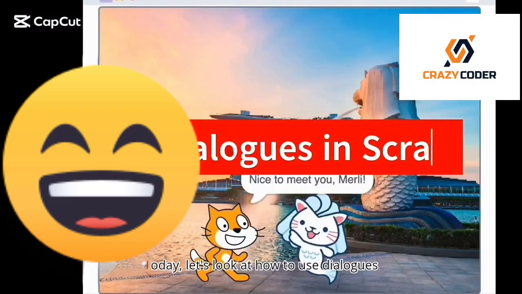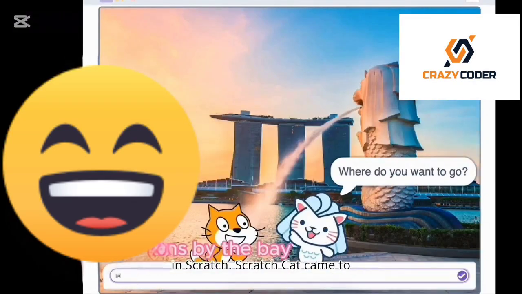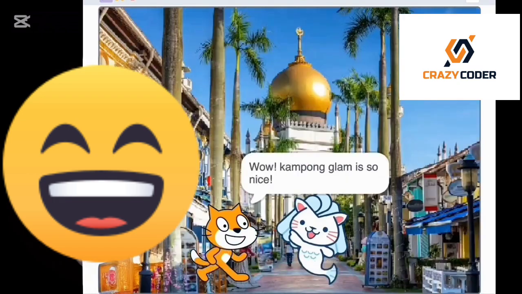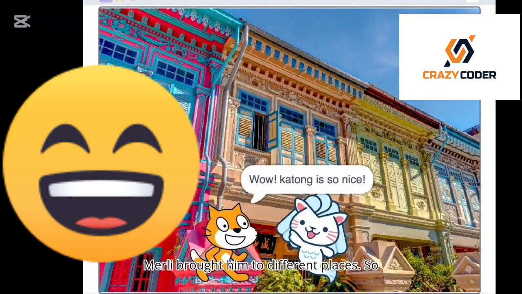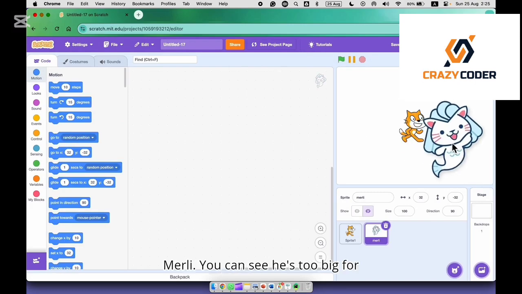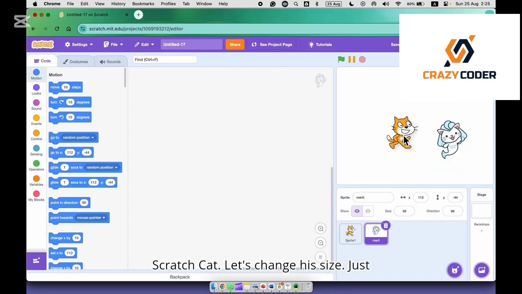Today, let's look at how to use dialogues in Scratch. Scratch Cat came to Singapore and met his very good friend, Merly. Merly brought him to different places. So first, let's upload Merly. This is Merly. You can see he's too big for Scratch Cat. Let's change its size. Just nice.